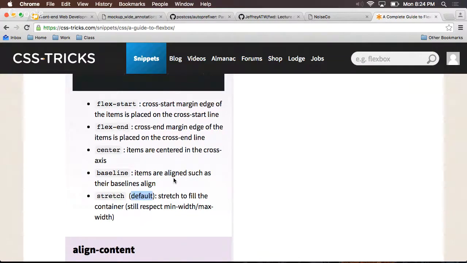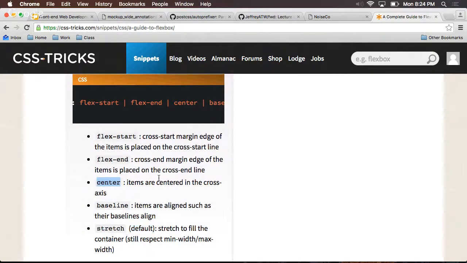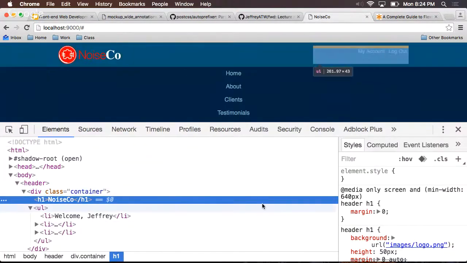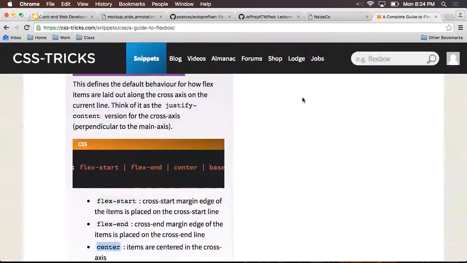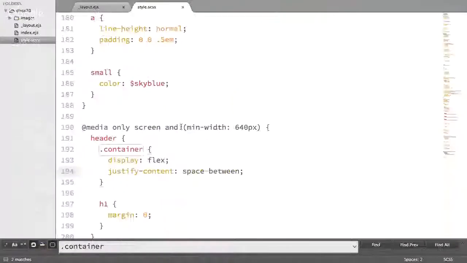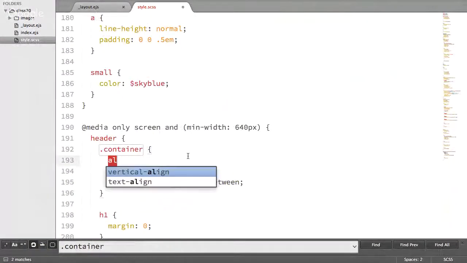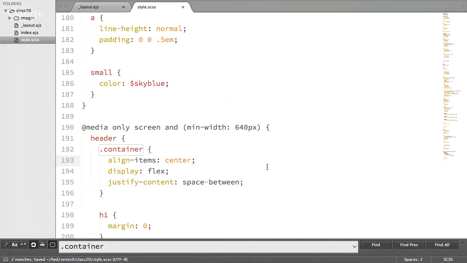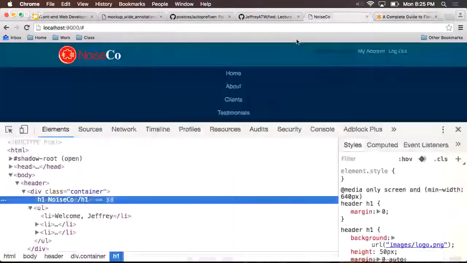But we don't want that to happen. Rather, we want them to be centered along the cross-axis. So let's do align. Is that align content? No, align items. Align items center. And that will make it so they no longer stretch out, and now they are essentially centered.